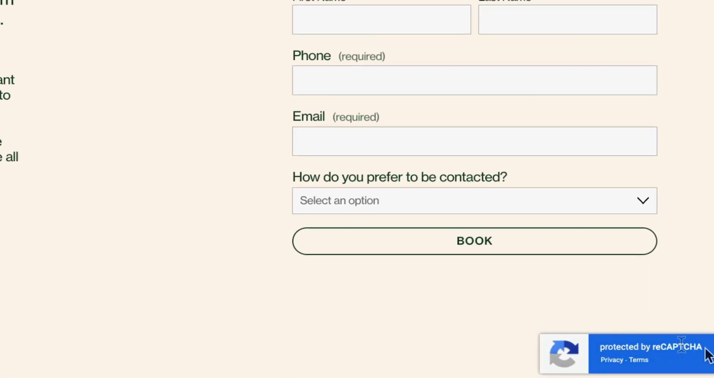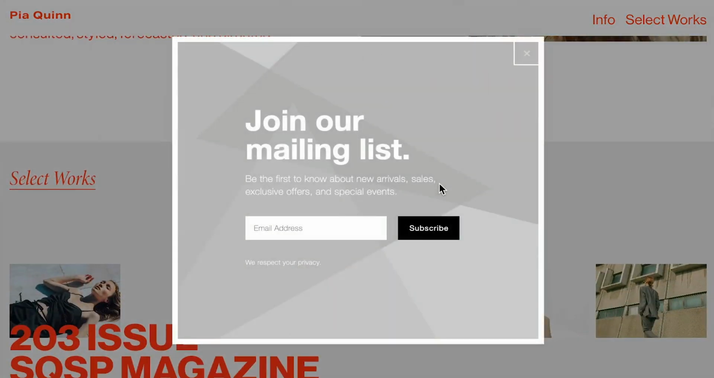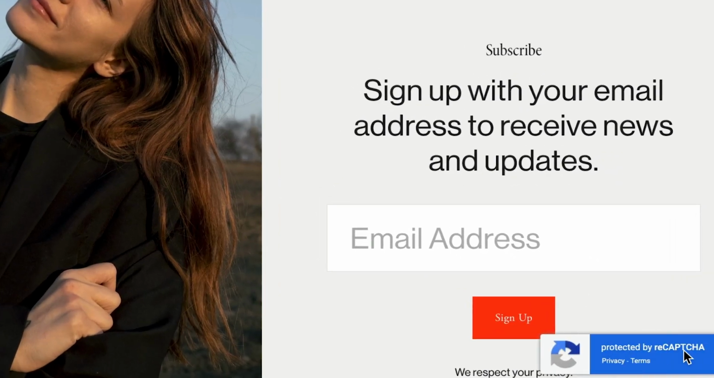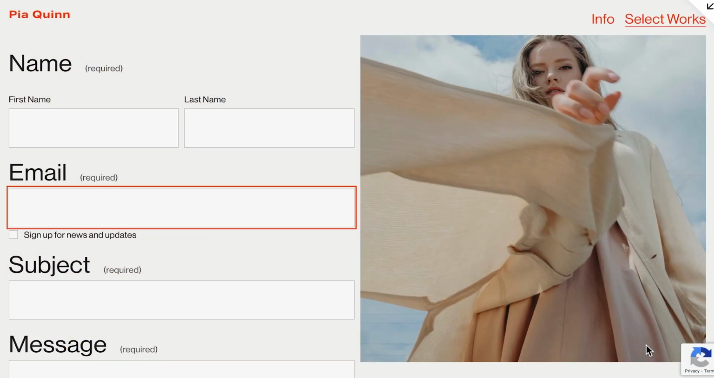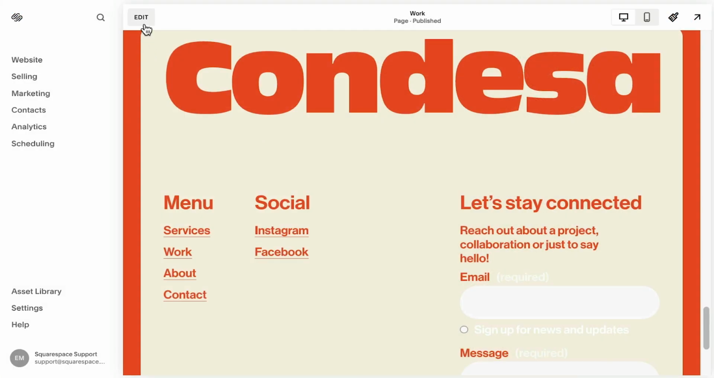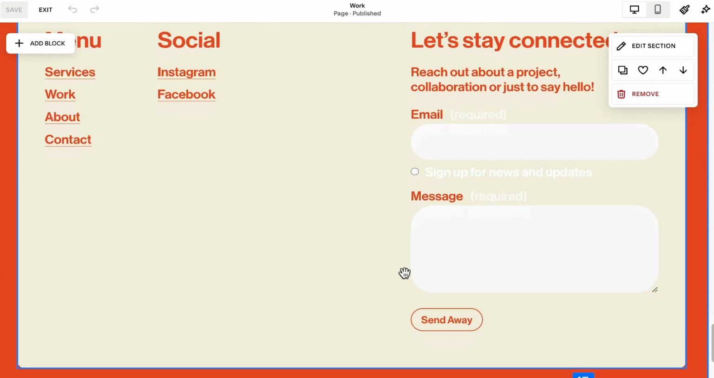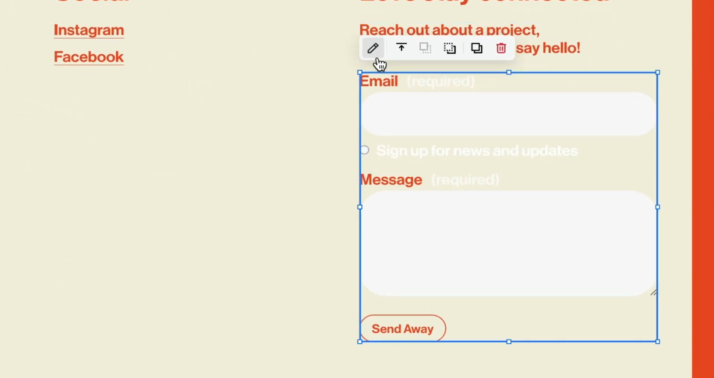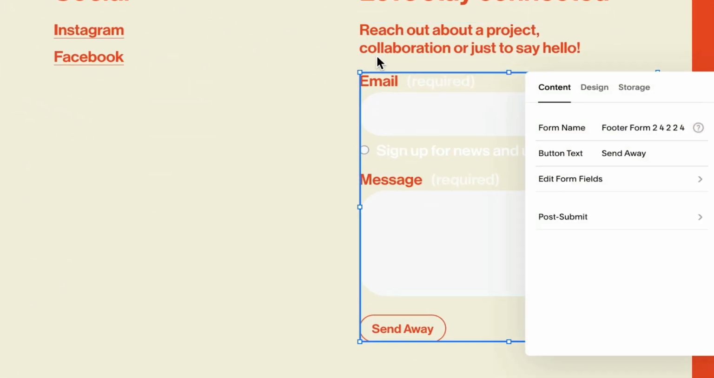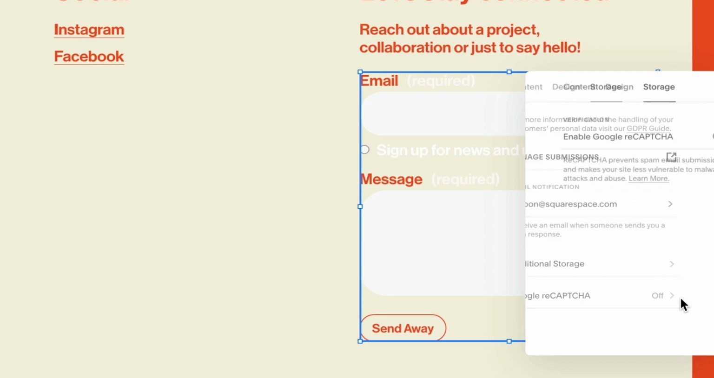Use Google reCAPTCHA on form blocks, newsletter blocks, promotional pop-ups, and product waitlists as invisible security features that help prevent submission forms from bots. To enable reCAPTCHA, edit the page containing the form block, and then edit the form block. Navigate to Storage and turn Google reCAPTCHA on.